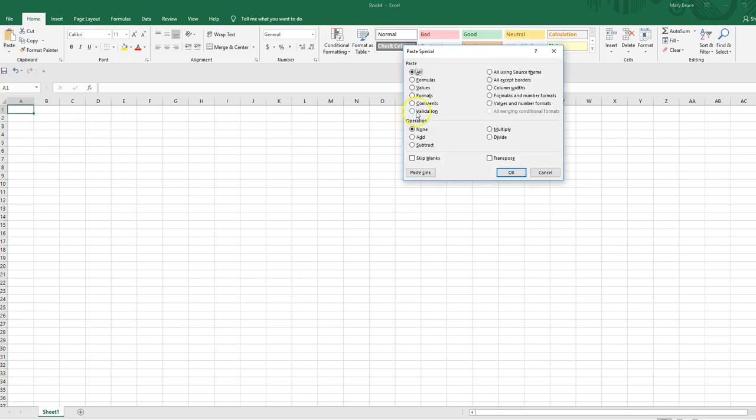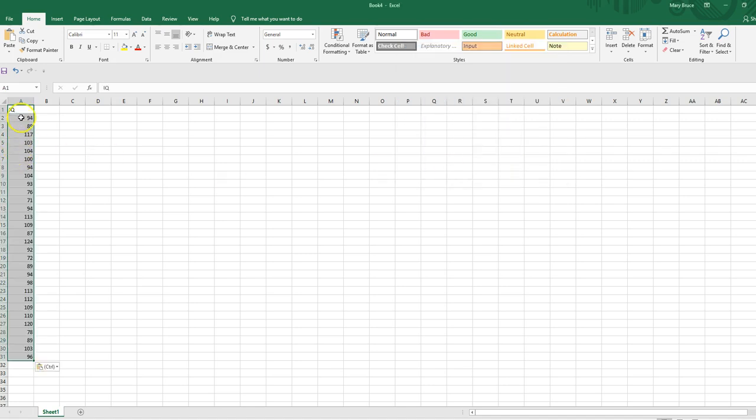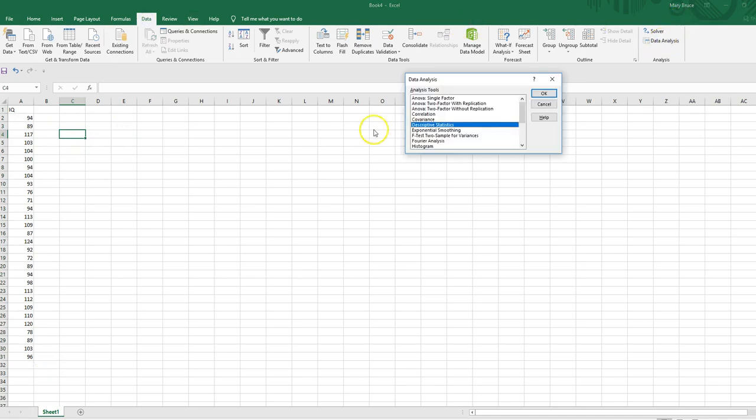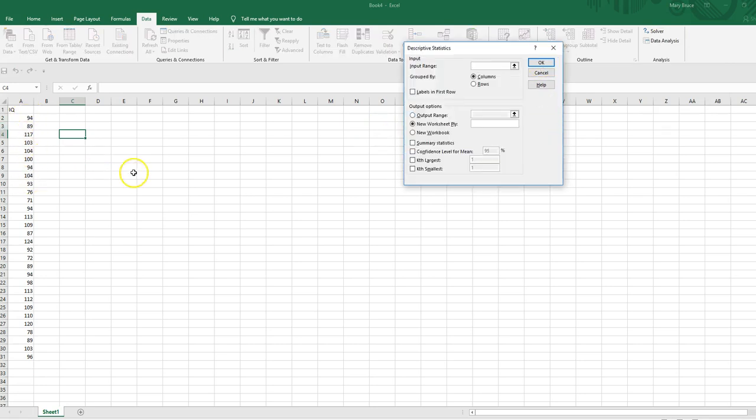And when I click on paste special, I want to come over here and click on values and number formats. That will keep the rounding and number formats exactly how you need them, and it will paste the actual values, meaning they won't change now. So I'll click on that radio button, click OK, and notice there are my same numbers, 94, 89, 117, and so forth. And now look what happens when I click on data and come over here to data analysis and click on descriptive statistics and click OK. The numbers are not changing over here. They are staying the same, and you're ready to go with your work.